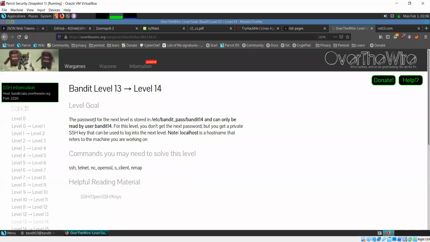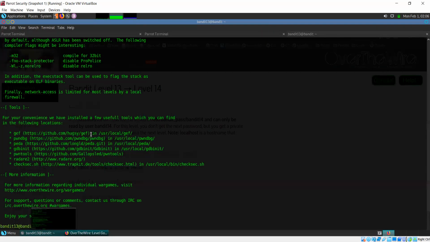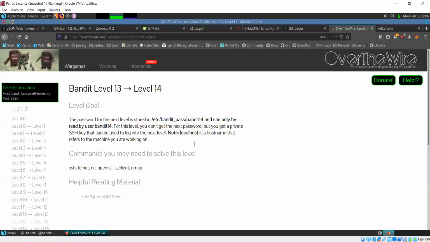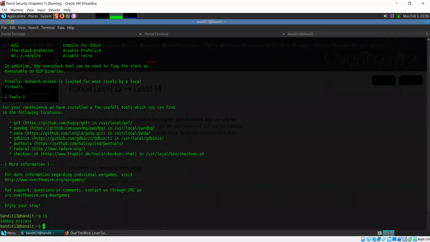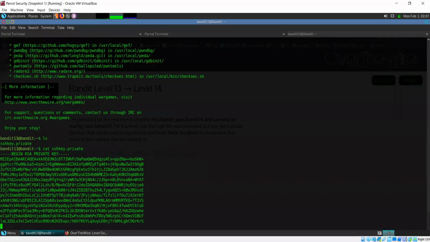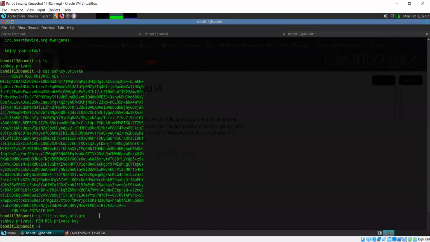The password for the next level is stored in /etc/bandit_pass/bandit14 and can only be read by user bandit14. Currently, we are logged in as bandit13. For this level, you don't get the next password, okay? But you get a private SSH key that can be used to log into the next level. Note: localhost is the host. Okay, so let's see what we have. We have sshkey.private. If you try to cat it, this is what you see. It says that it's a private key.